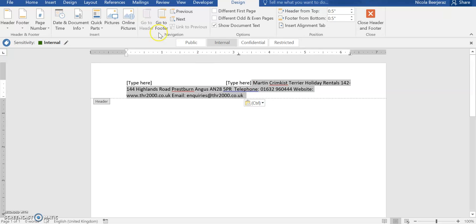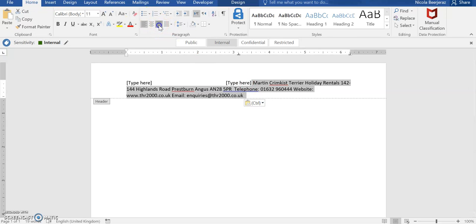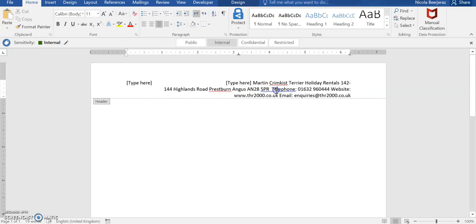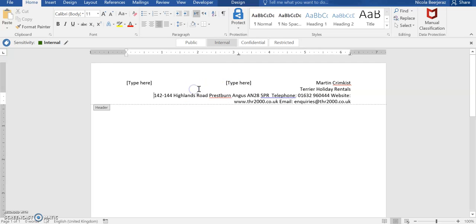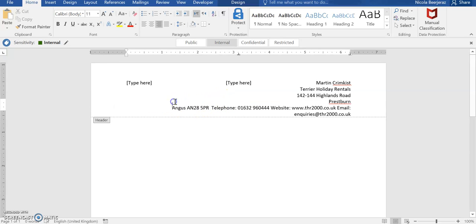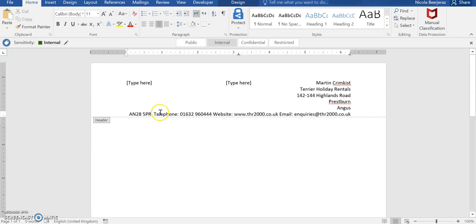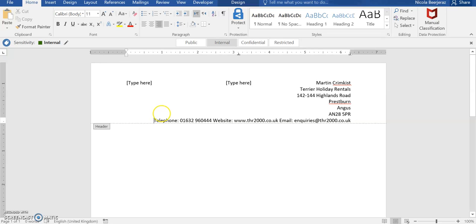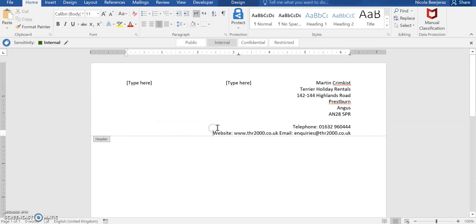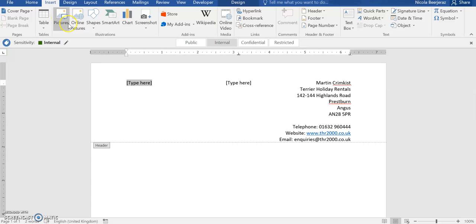And to paste the information, and I'm going to make sure when I go into the home option it's all aligned to the left, and I just need to sort out how the information is looking. So all I'm doing is just going in and pressing the enter button. There we go. And then I'm going to insert the logo.